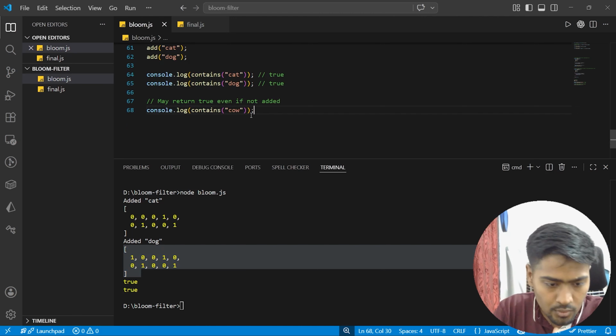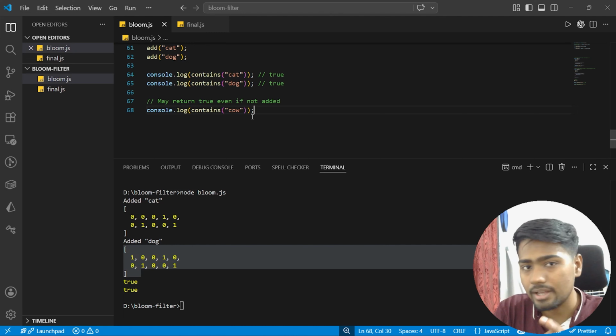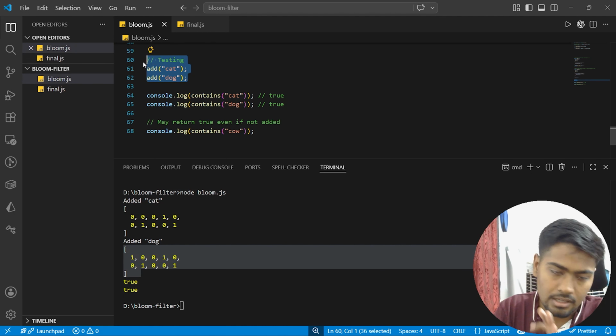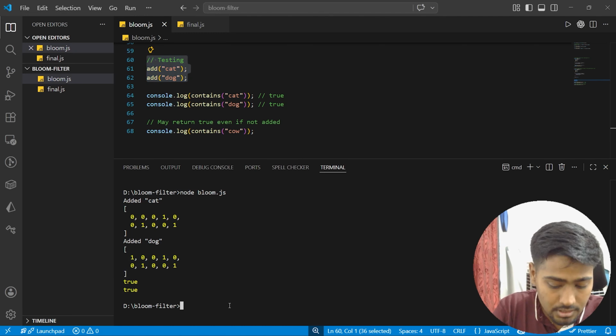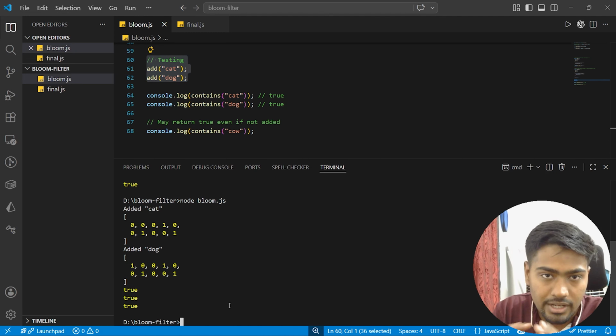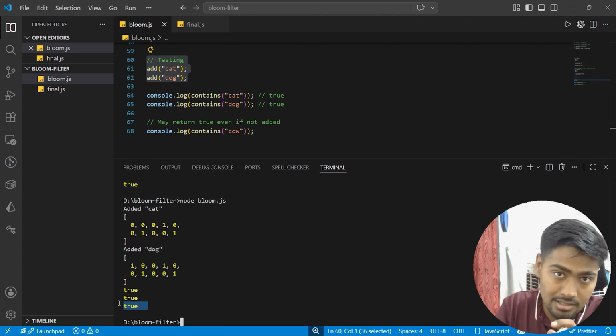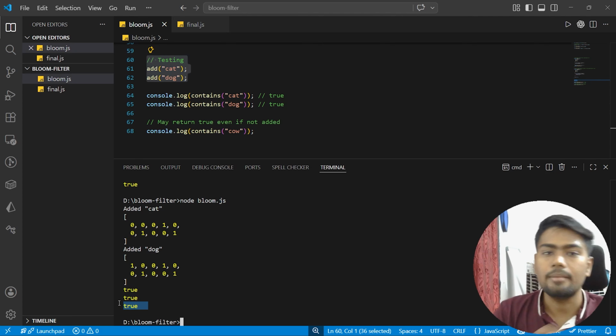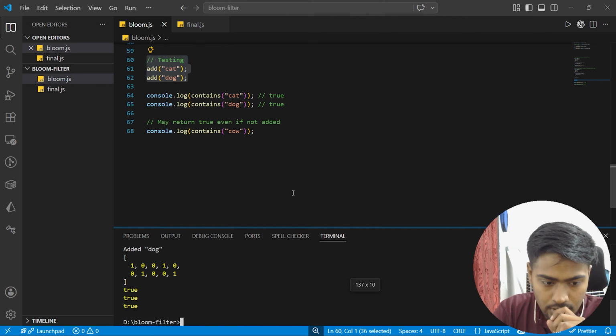But here you can see cow. Does cow exist? As far as our information, it does not exist. So cow should be available to take, but to my surprise, it's also taken. Here it's returning true. It means it's already in the array. How? For that, let's look into the hash functions.